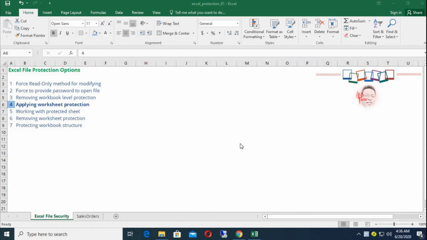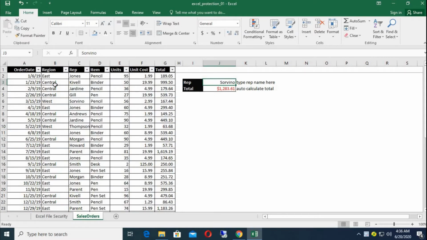So friends, now I will discuss worksheet protection. Let's check how we are going to apply worksheet protection. I have a new sheet here for sales orders. You can see this sales order worksheet. It includes order date, region, type, item, units, unit cost, and the total.